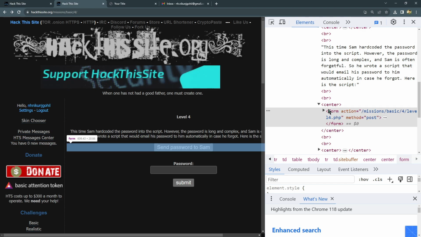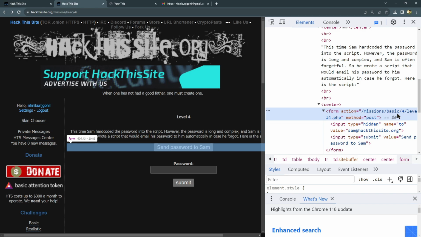Form have a missions, basics. The path is showing level 4. Okay, it's not 14, it is level 4, level 4 PHP. You can see this mission basic and 4, and here the method is a post.